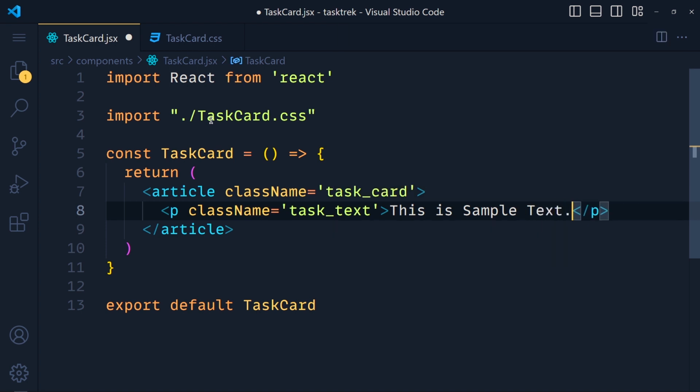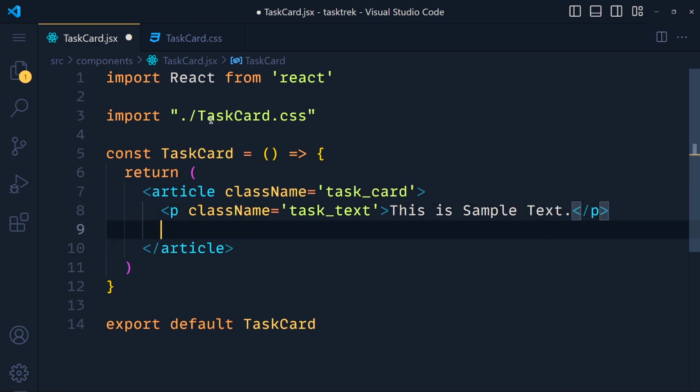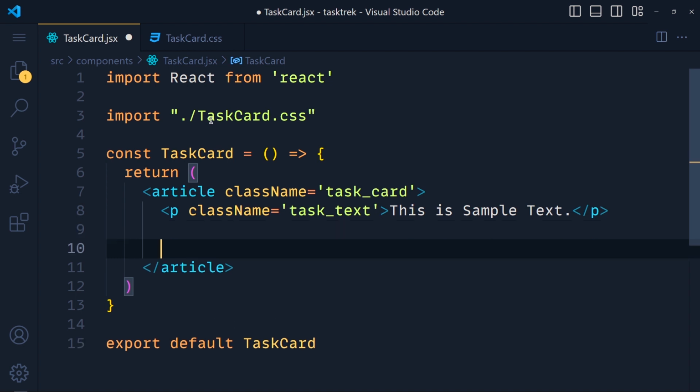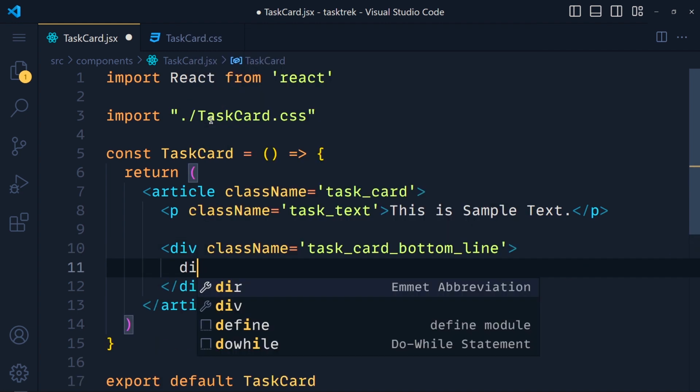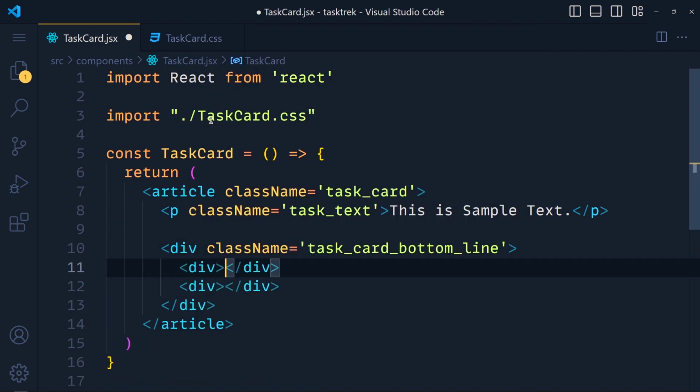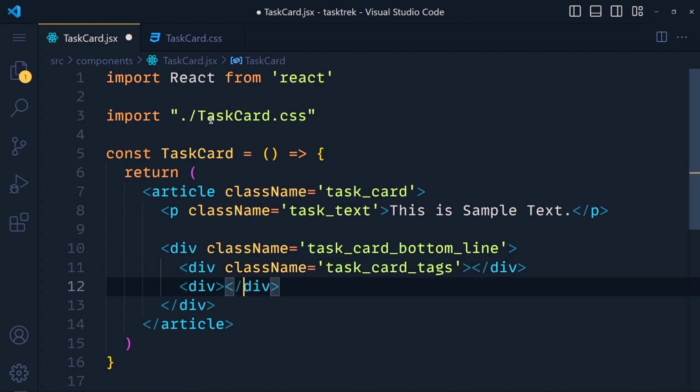Now in the next line, we need tags at the left side and a delete button at the right side. So we create one div here with class name taskCard_bottom_line. And inside this, we add two more divs. One with class name taskCard_tags, and second, class name task_delete.